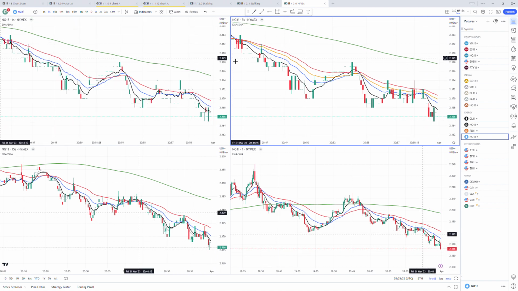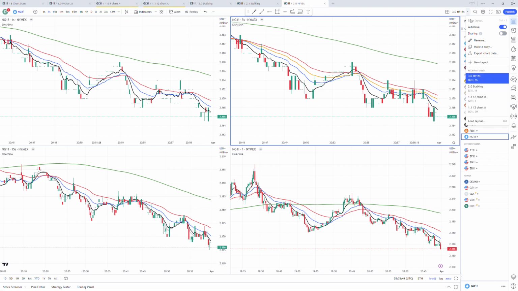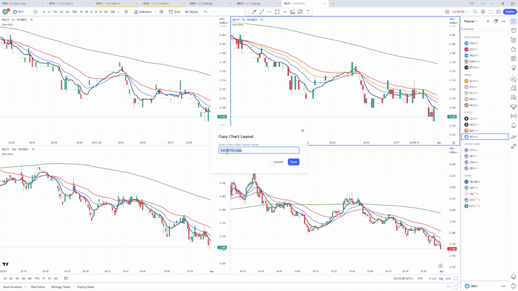Okay, this is our trading layout for our high frame 15 second. We now need to duplicate this all the way through for our time frames. So we're going to save that, go to the down arrow, and make a copy. We're going to rename this 3.1 high frame 1 minute. And we're going to save that.